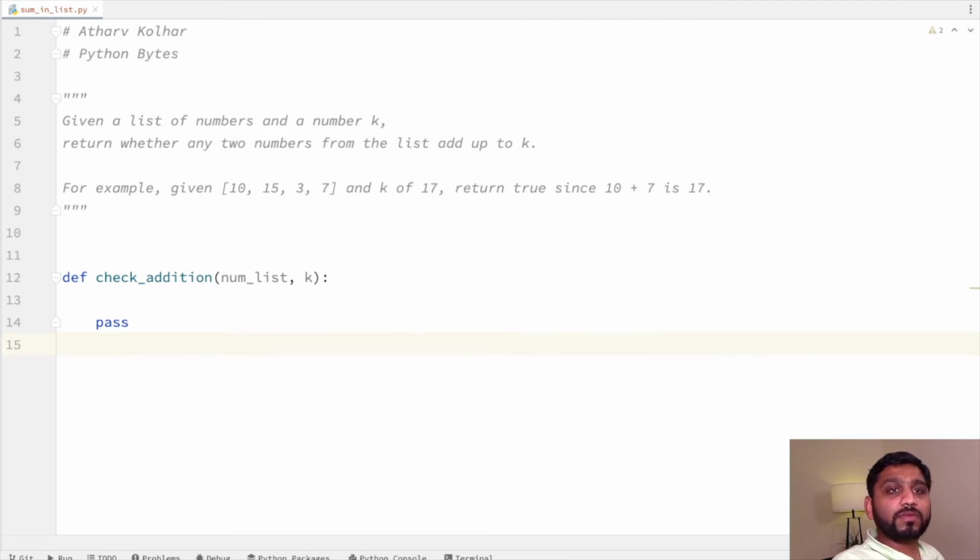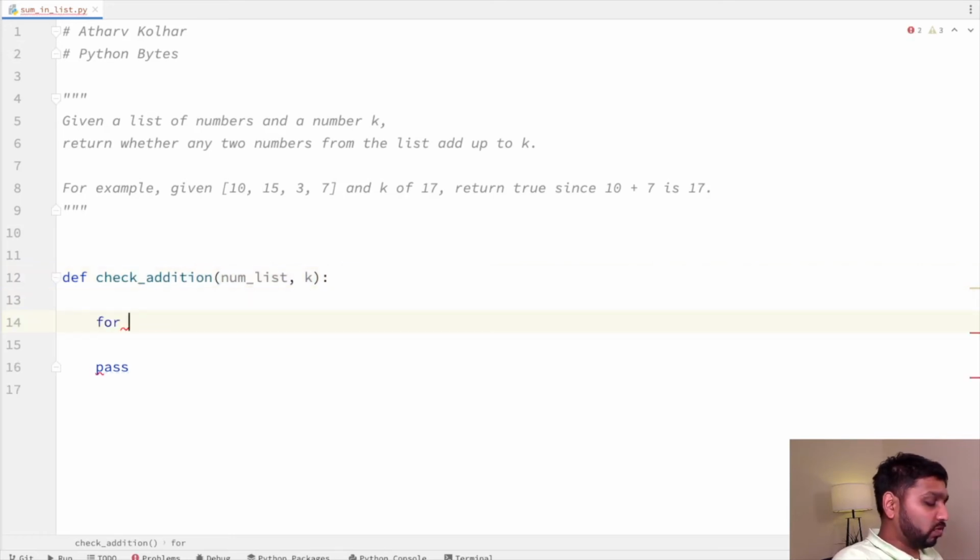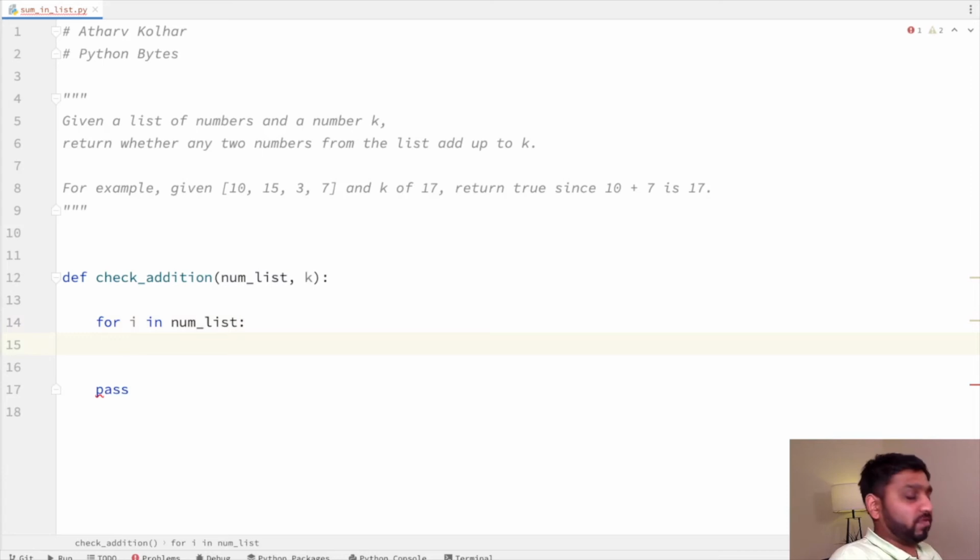In this problem, we have been given a list of numbers and a number k, and we have to check if two numbers in the list add to k. If they add, then we have to return true. So for that we have created a function called check addition, with two arguments, numList and k. Now as we have seen in the explanation, we are going to start a for loop, for I in the numList, and then we are going to see the difference.